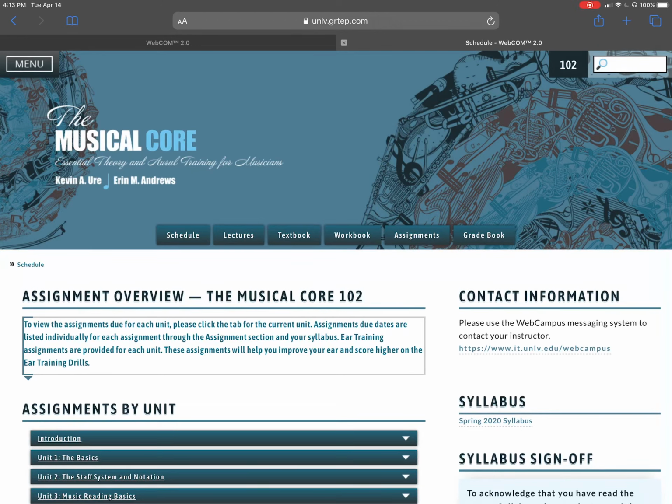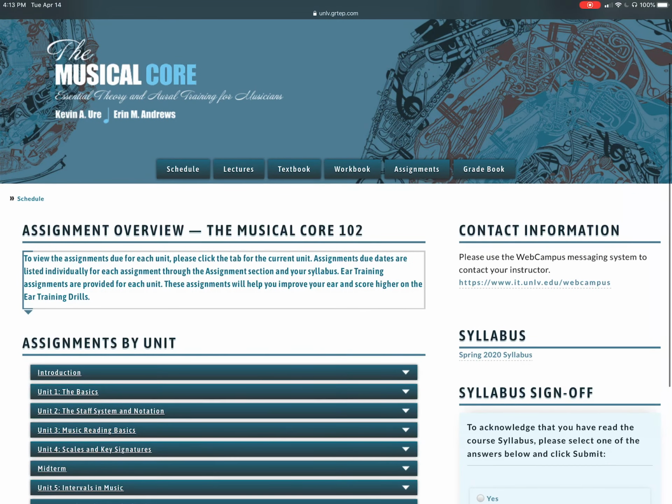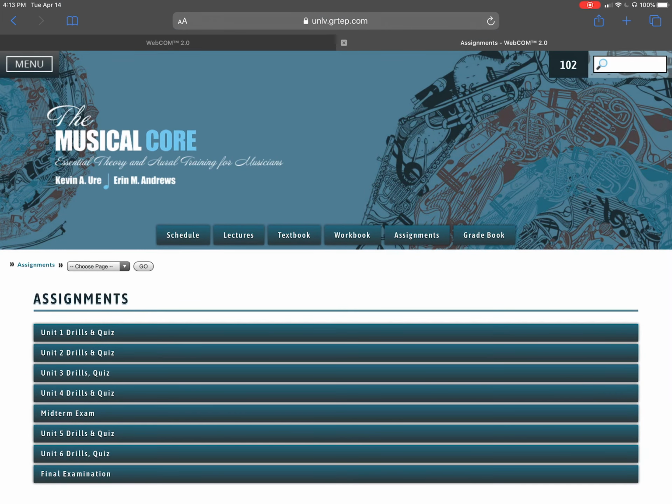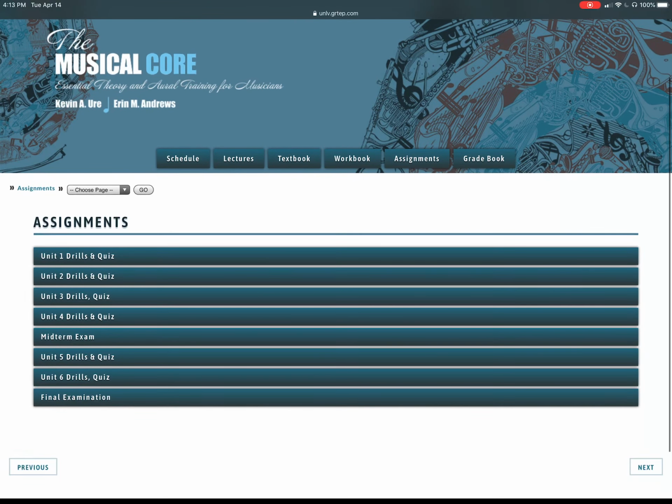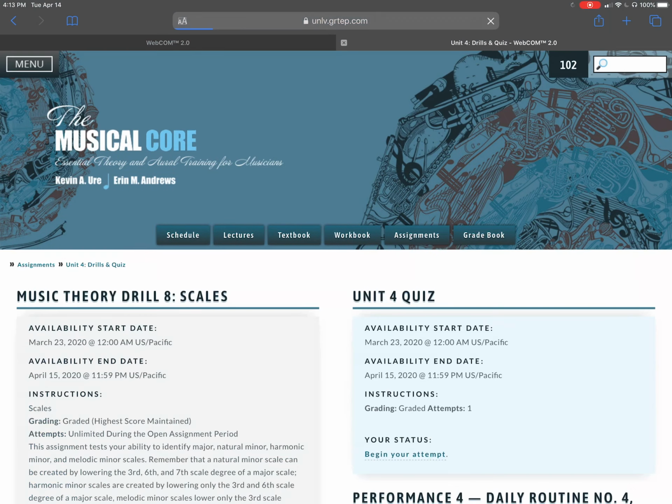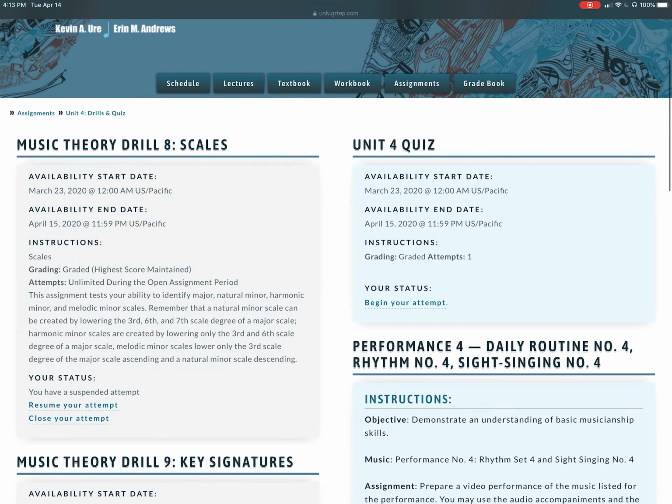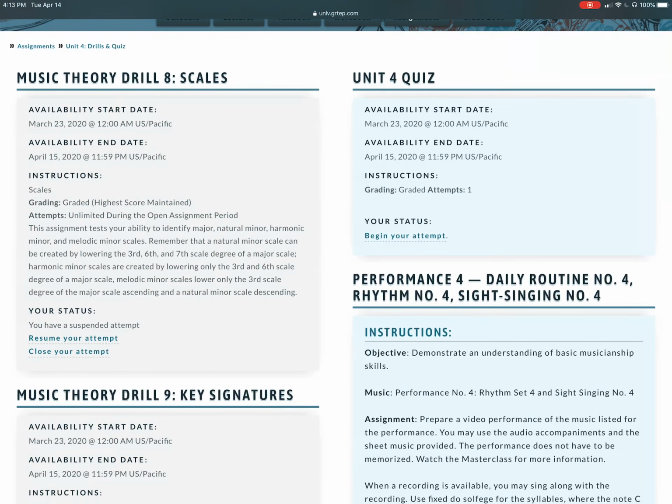So for my Music 102 class, you have some assignments that are due soon. If you click on the Assignments tab, you can check and see what assignments are actually due. They're all on the same page. The Unit 4 drills and quiz is what we're working on right now. For some reason, it's listed above the midterm exam, but just know that we're on Unit 4 drills and quiz now. So go ahead and click that, and you'll see a whole bunch of exercises you have to complete.